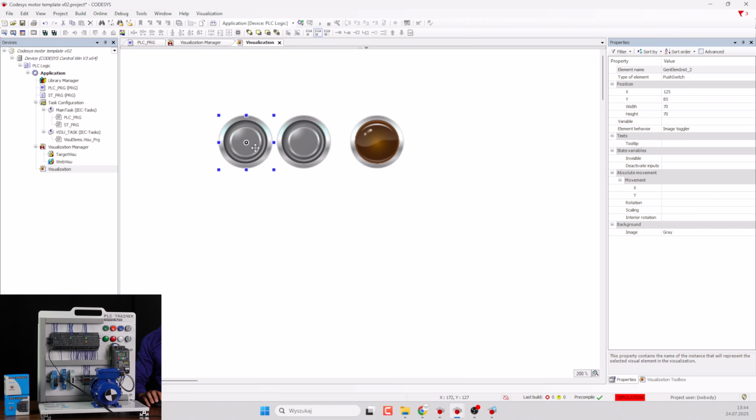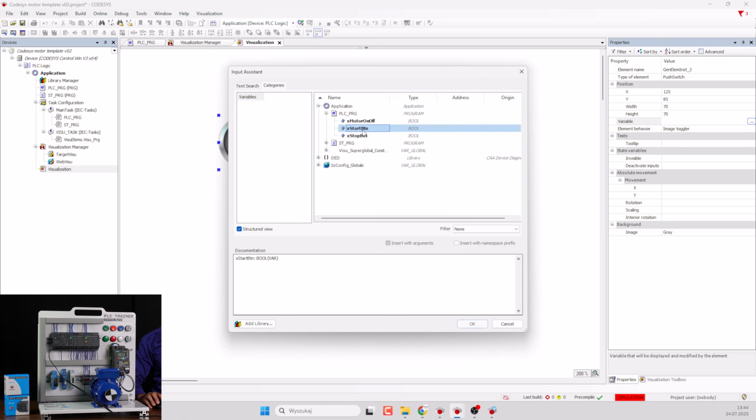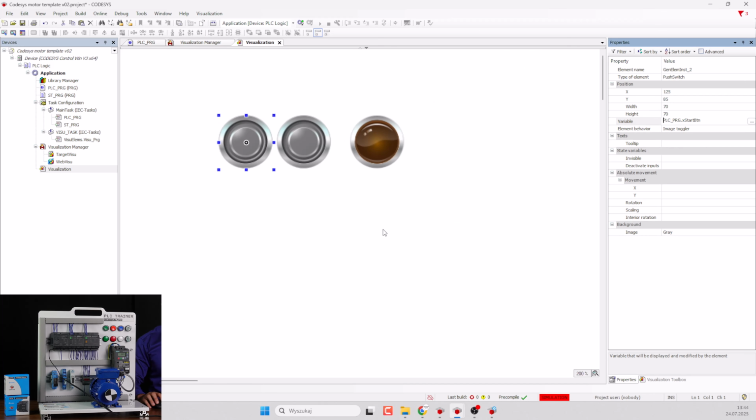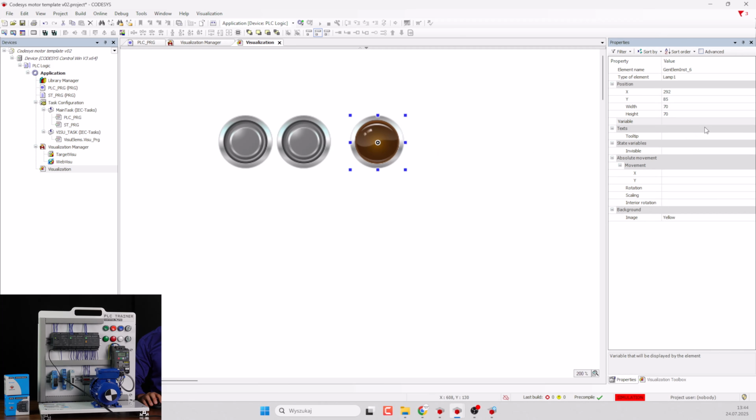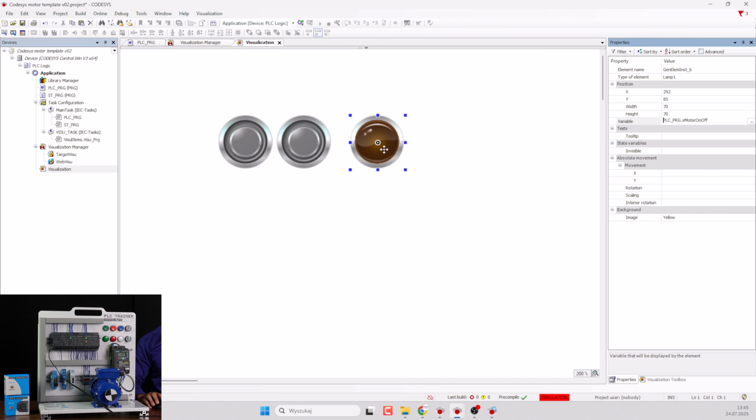If you click on the first button, you are in the Properties tab, and here you can add a variable from the program. So go to the variable field, click on the three dots, go to application, go to PLC PRG and choose the start button, xStartButton. Okay, let's go to the next button, go to the variable tab, three dots and choose xStopButton. Go to the lamp and here of course we'll choose the xMotorOnOff variable.